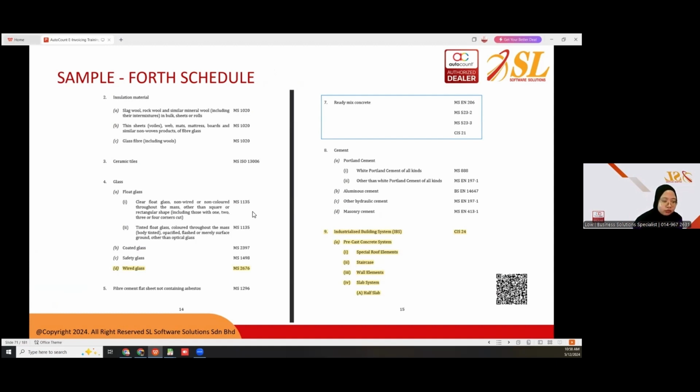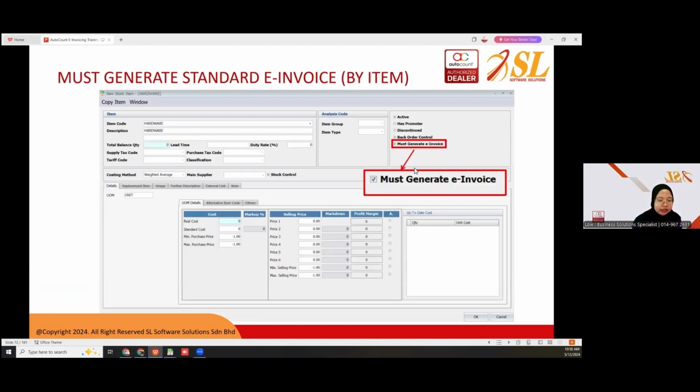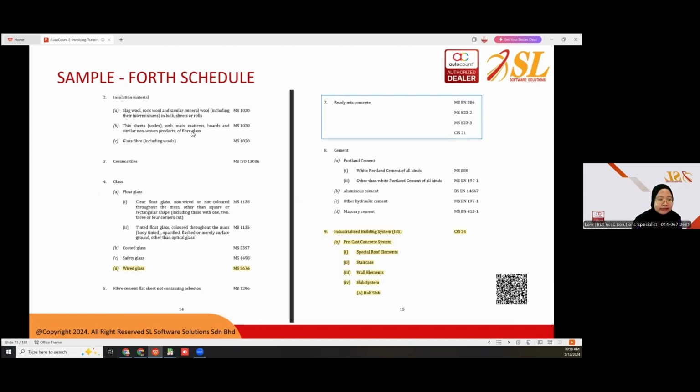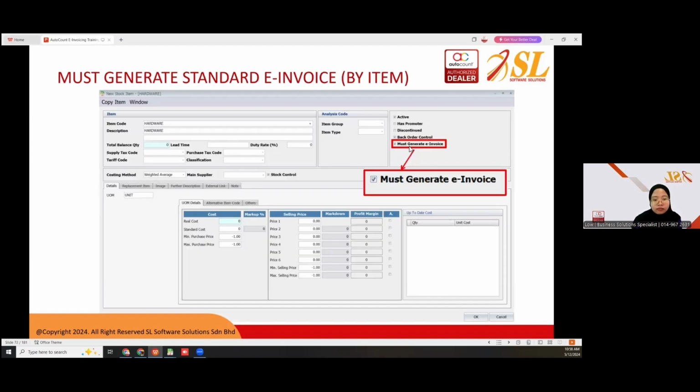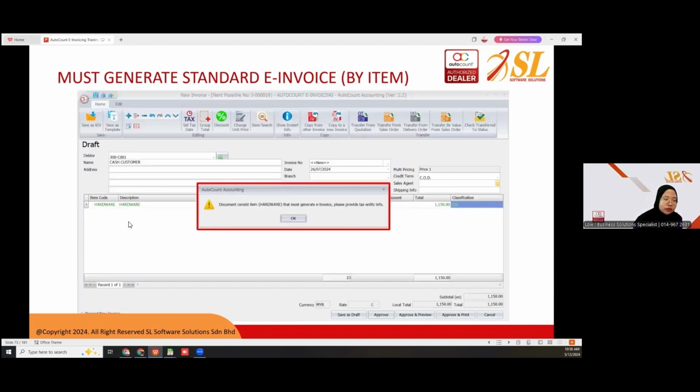AutoCount has a function where you can edit the stock item. Let's say it is hardware, listed in the 4th Schedule for submitting e-invoice. You need to tick must generate e-invoice. So if you want to sell this to your customer, once you approve, it will show that the document consists of hardware that must generate e-invoice. Please provide tax entity. If the customer didn't provide the tax entity, you cannot submit this e-invoice.